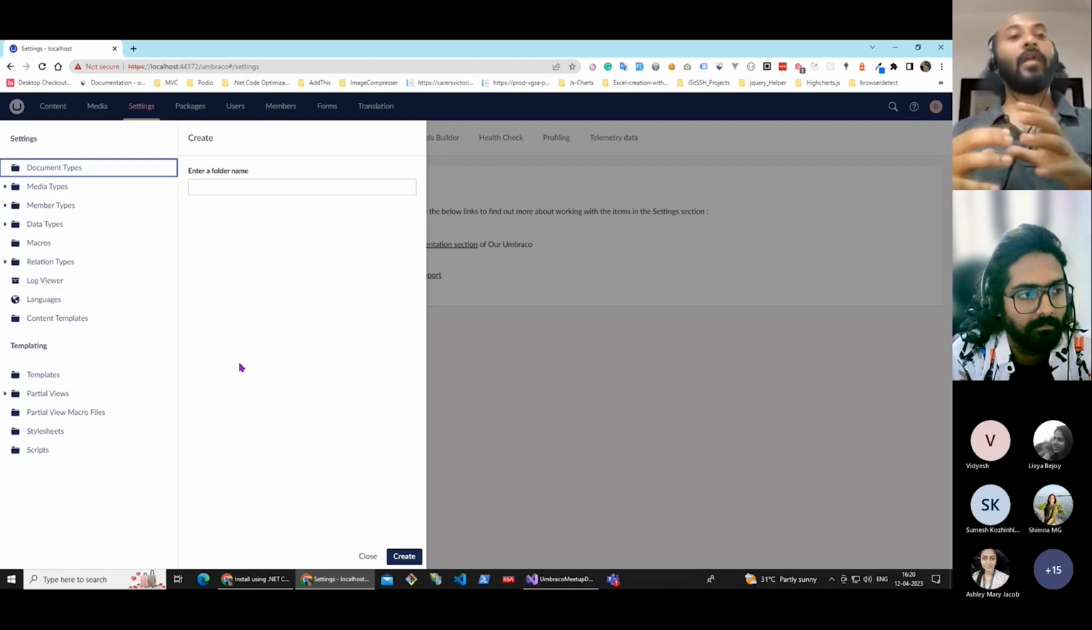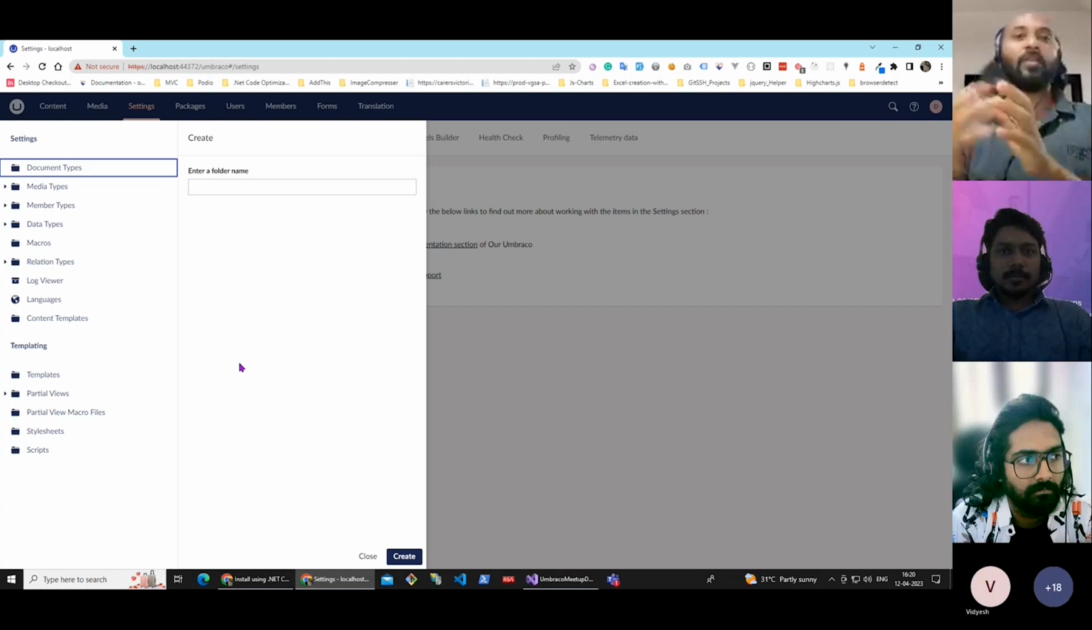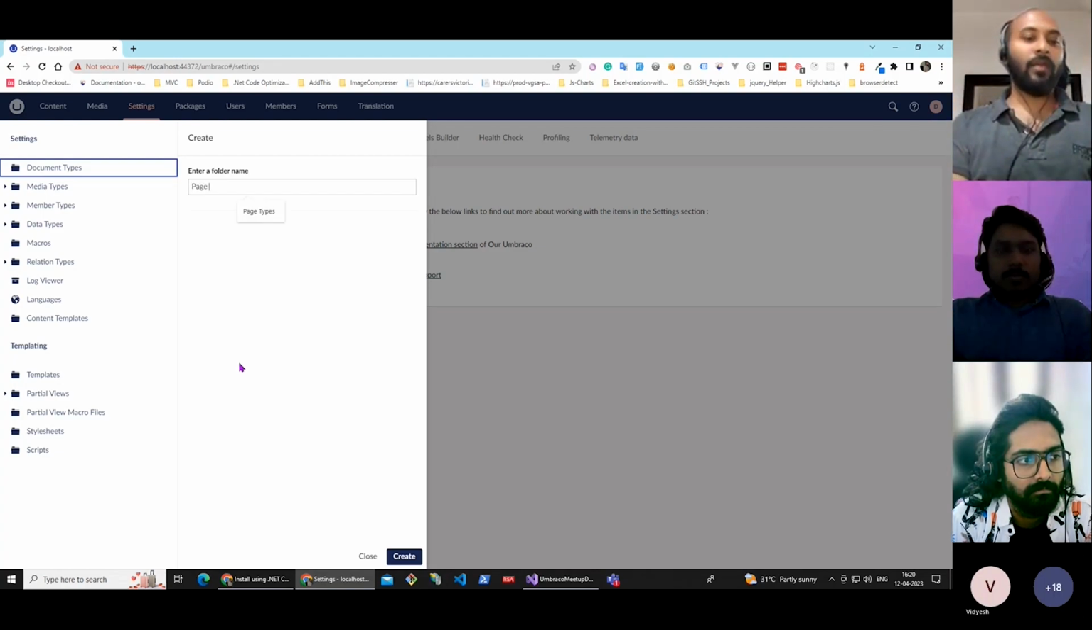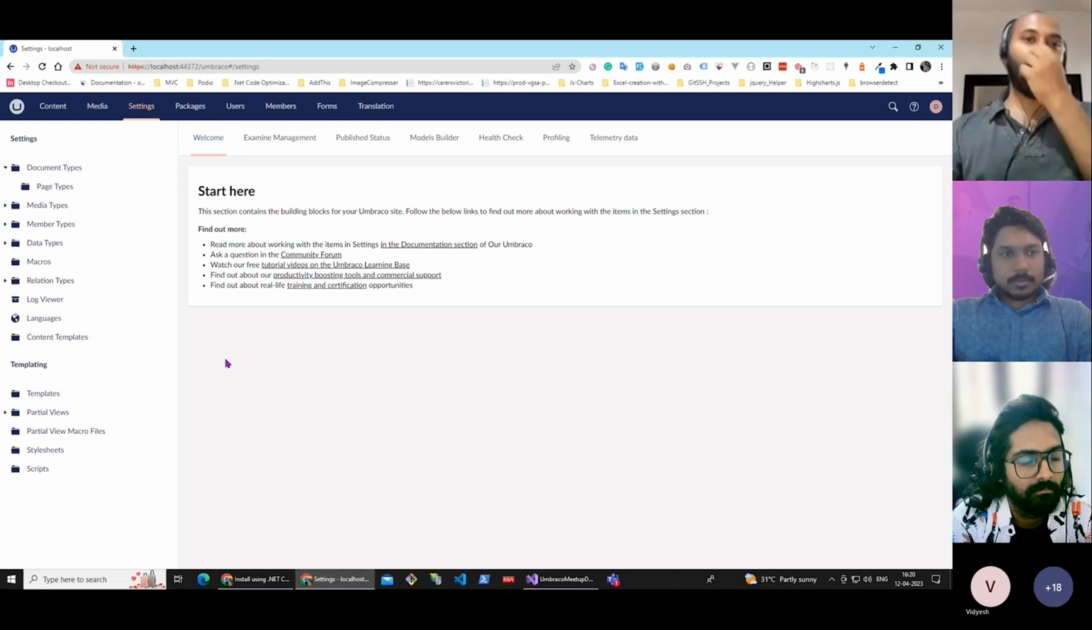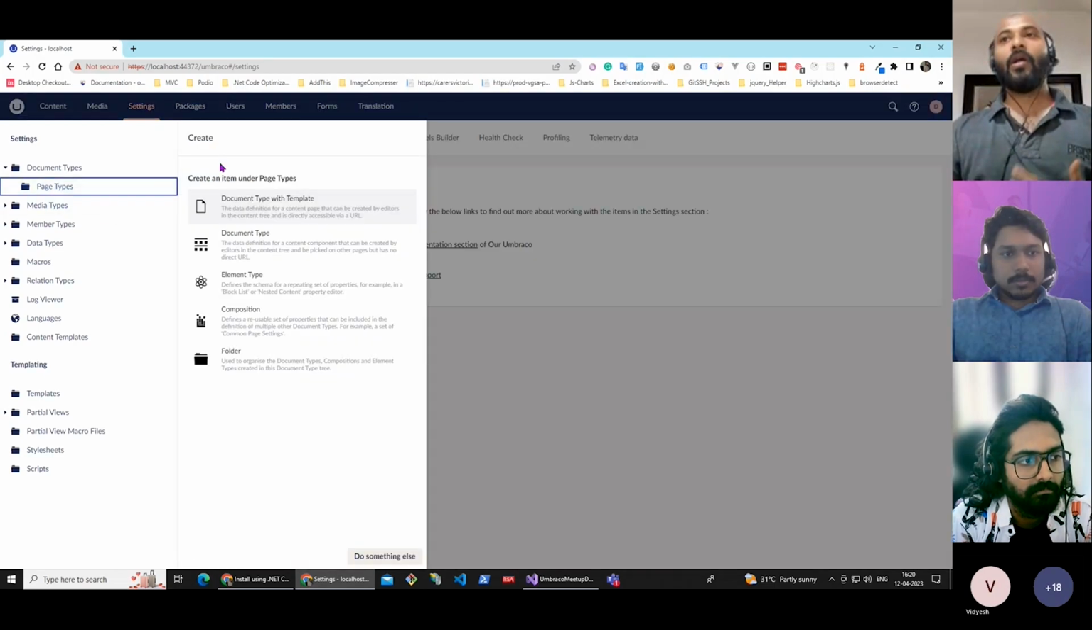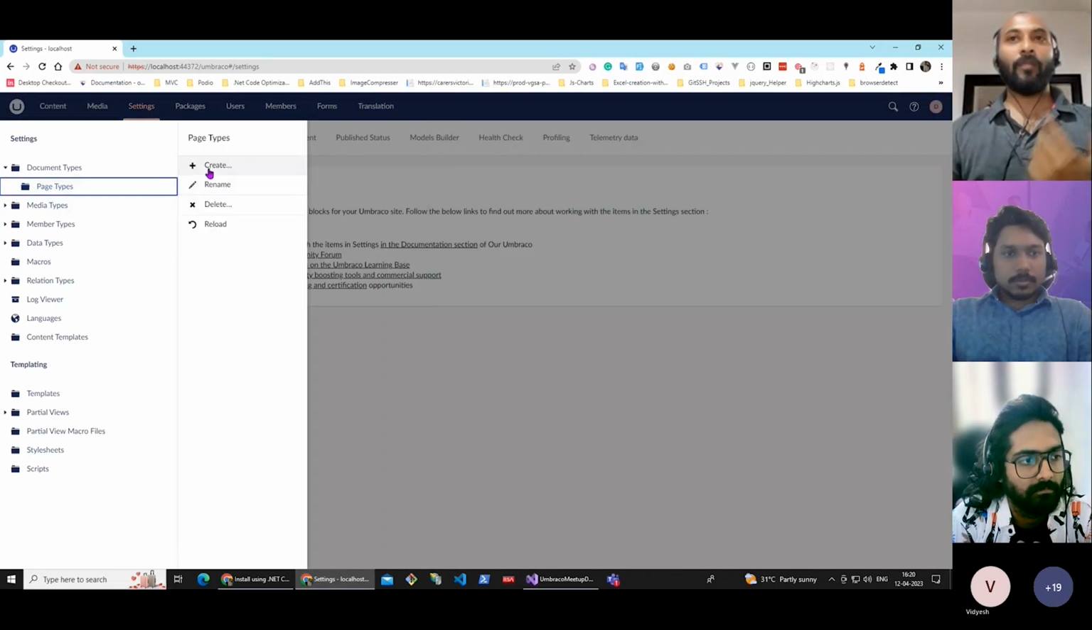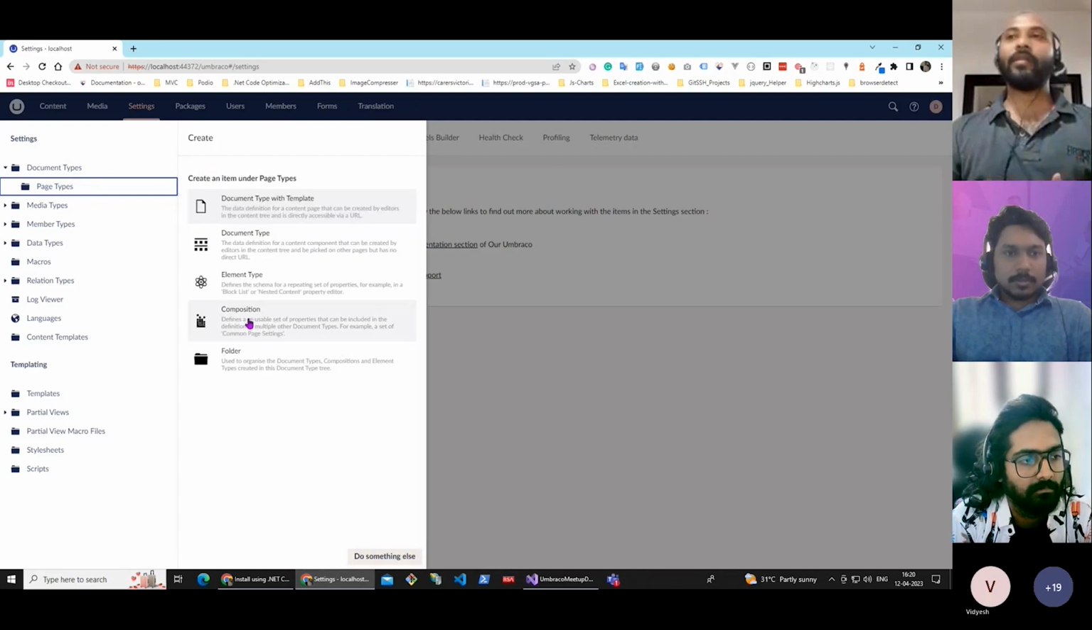So we are creating the home page. That is a page. So we can create a folder called page types. You can use any name, but in our organization we follow this. So we are creating a folder called page type. Under this page type, we can right click on that folder and click on create. Then there will be these five options. Under that page type, we are creating the home page doc type.